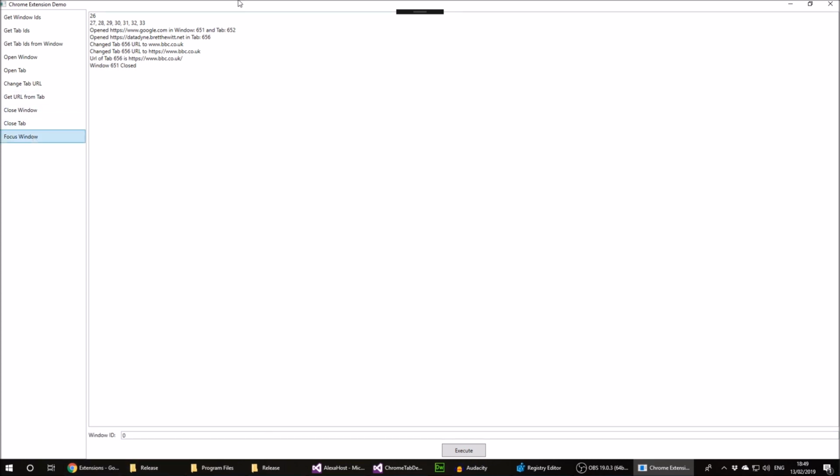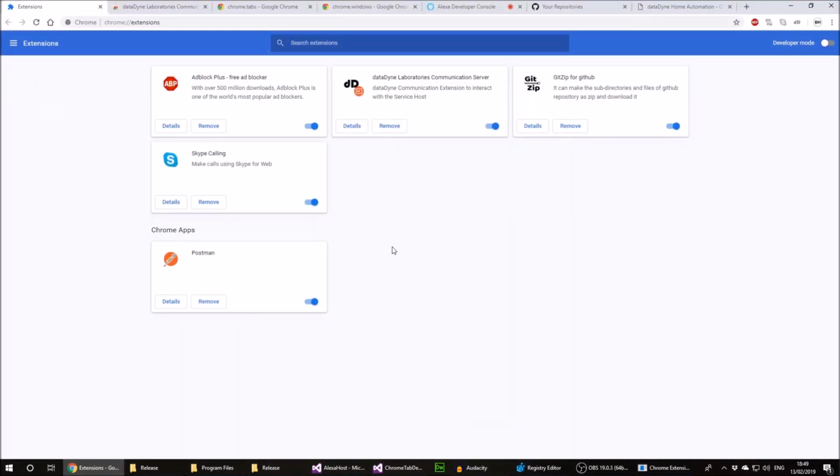And you can also focus a window. So our first window, which was 26, if we type in 26, you can see there it brings it into focus.